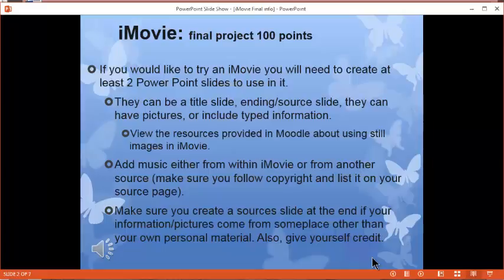And there are some resources in Moodle that I mentioned in the opening video about how to use still images in iMovie, because that's what you're going to be doing. You're not going out and shooting a video, bringing a video in and editing it. That is not our use for this.